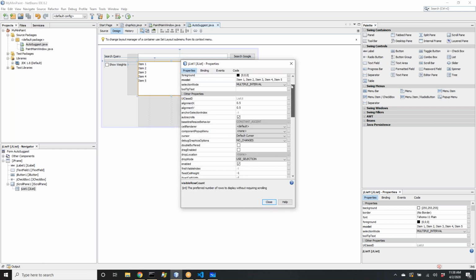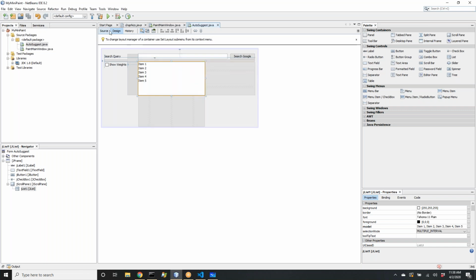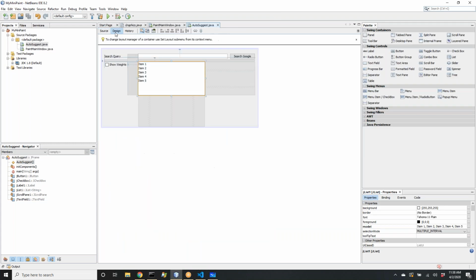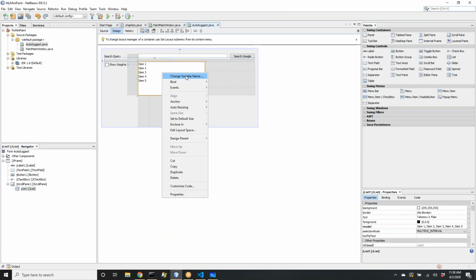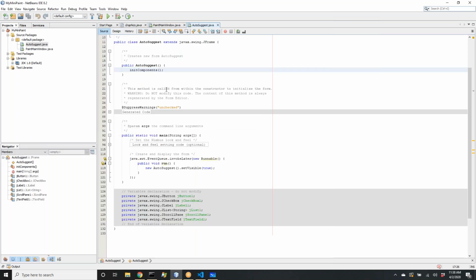Okay, if not here, drag enabled. What I'll do is whenever our program runs, certainly the constructor of our class will be invoked. This is the constructor. And what is the name of this? Right click, change variable name. This variable is JList1. I can go with JList1.